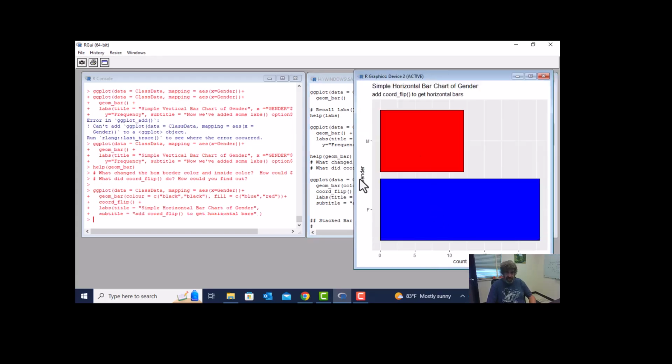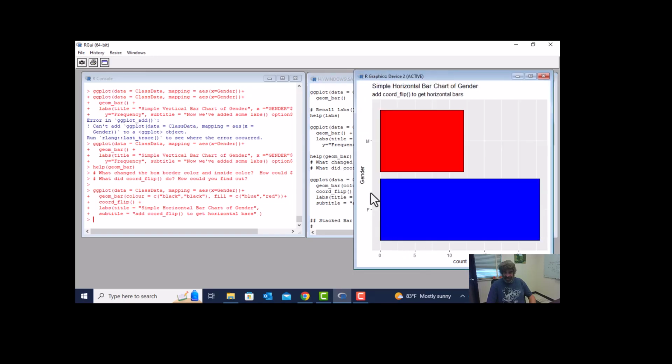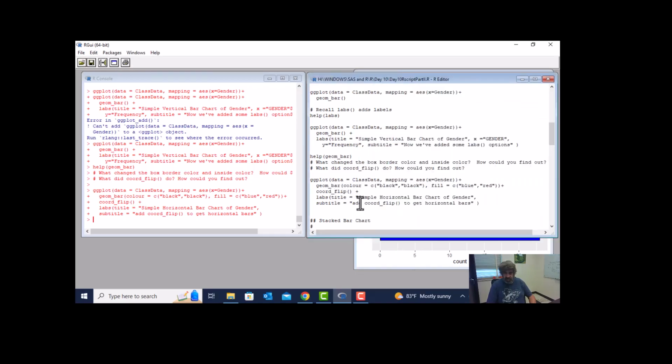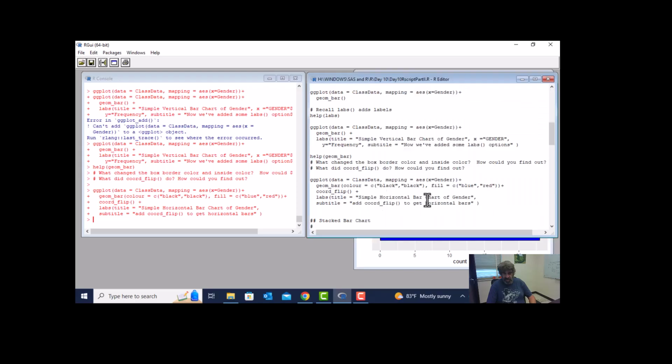So here, black gave us black lines around the outside of the boxes. Coord_flip, if you read the help file for coord_flip, you'll see that it now has gender on the y-axis and counts on the x-axis. So now we have a horizontal bar chart.